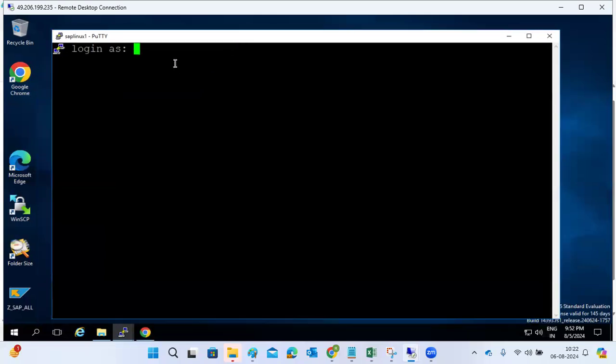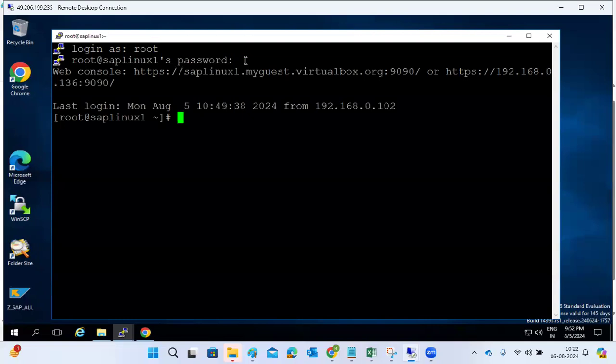Okay, we see login as. So what is the user you want to log in as? Root, ROOT, root. Okay, enter. It is asking for the password. Then you can enter the password. See here, while I am typing, the password will not be visible. Normally, whenever you type, the password is visible, but here on the Linux system side, the password will not be visible, though it is being written. When you press enter, it will be authenticated.